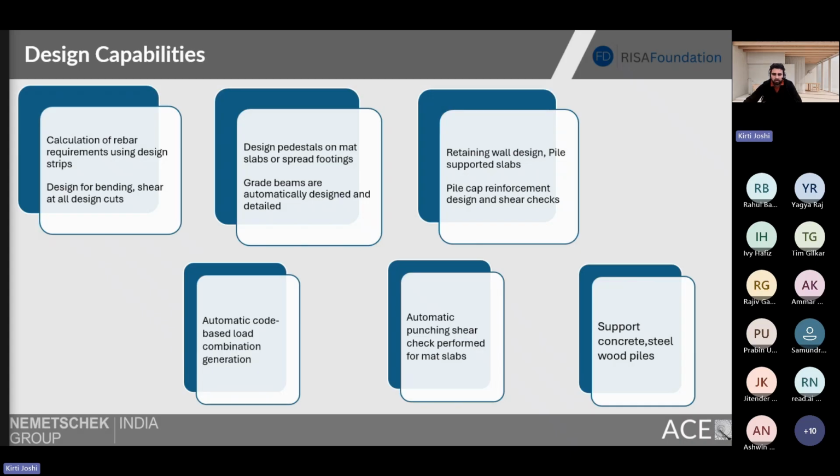It performs the automatic code-based load combination generation, as well as you have the option to define your own load combination as well. And last is the automatic punching shear checks performed for the mat slab, which is one of the most critical checks in the foundation design. And the software also supports the concrete, the steel, and the wooden piles, and has incorporated all the design codes specific for the steel and the wood pile design.